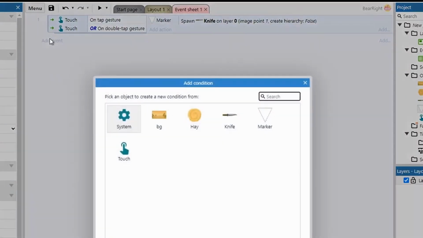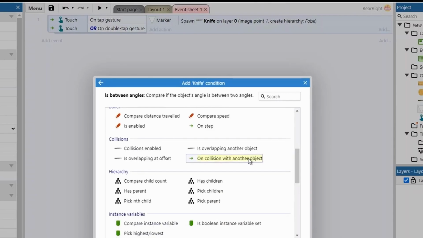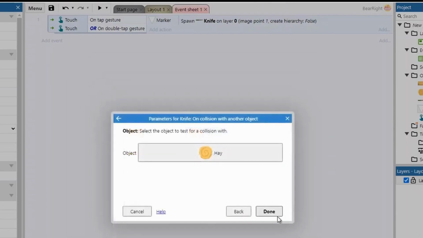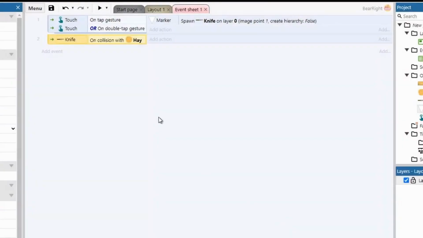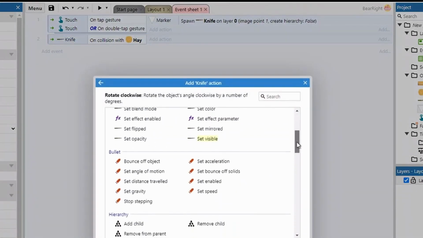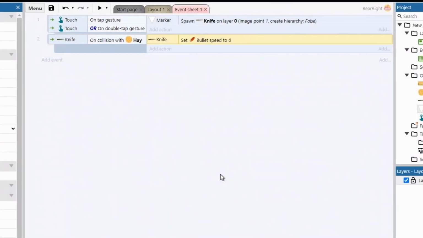Next we're going to add a new event, and we're going to say knife on collision with another object, and then our hay bale. Now if you're a bit confused about on collision versus is overlapping, on collision only triggers once. Overlapping can trigger multiple times. So we just want to check the first time the knife touches the hay bale. And the simple thing we're going to do is take our knife, scroll down, and set the speed of it to 0. This just causes it to stick into the hay bale and not do anything else.